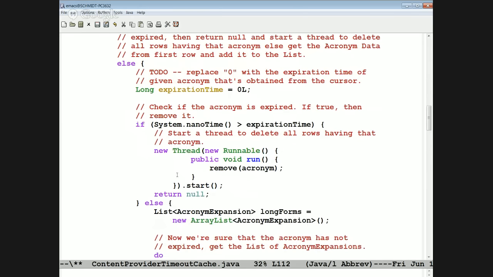And the way we're going to do this to avoid holding up the user is we're going to spawn a background thread, which when run will remove the acronym from the table. And that's a perfectly fine thing to do because these calls are made thread safe by SQLite.